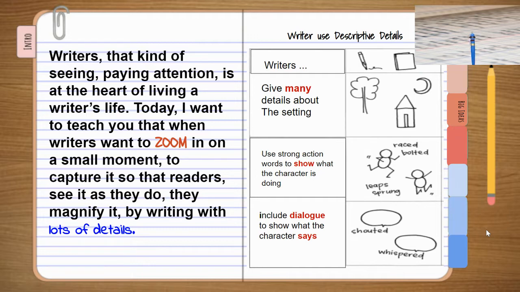Today, I want to teach you that when writers want to zoom in on a small moment to capture it so that readers see it as they do, they magnify it by writing with lots of details. What do I mean by writing with lots of details? Writers give many details about the setting, where the story takes place. Writers use strong action words to show what the character is doing. Instead of saying running, I could say leap, sprung, raced, or bolted. I can also include dialogue to show what the character says.